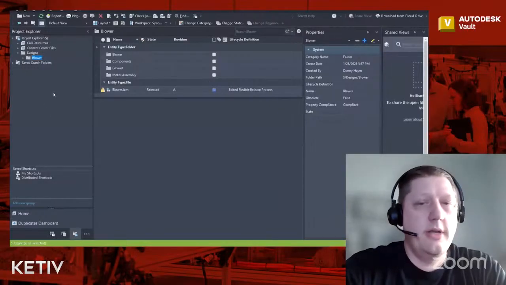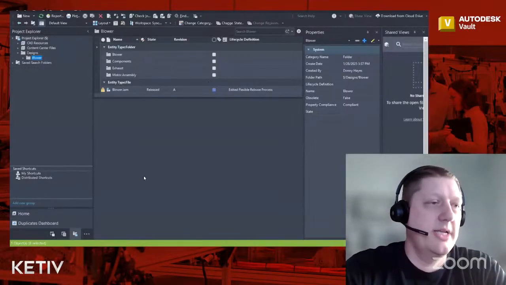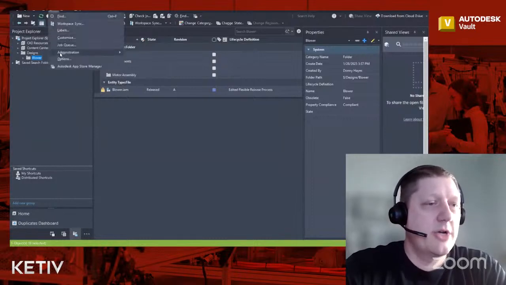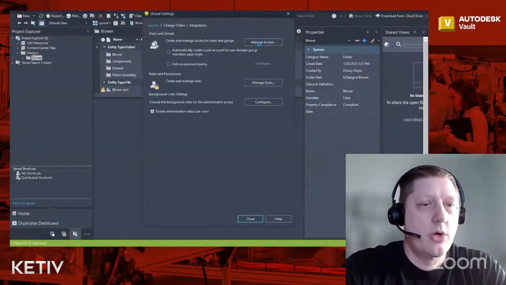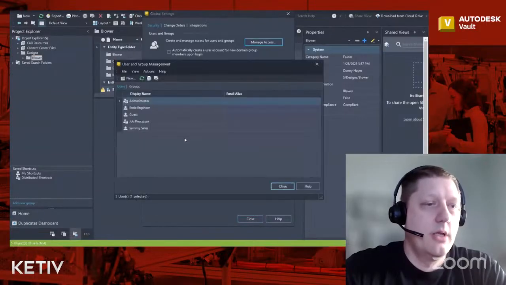All right, so we're inside of Vault, logged in as an admin. To add a user, we're going to go to Tools, Administration, and Global Settings. And we're going to click the Manage Access button. Here you'll see the list of users set up inside of our Vault. And so to add a new user, we're going to click New.